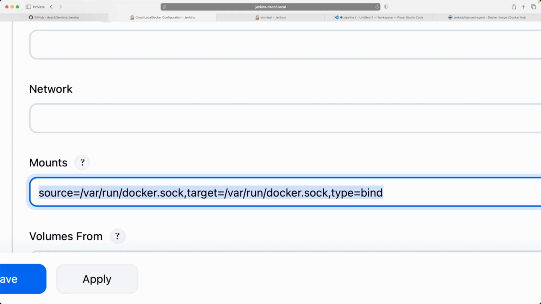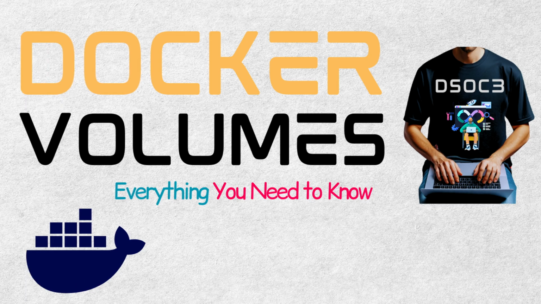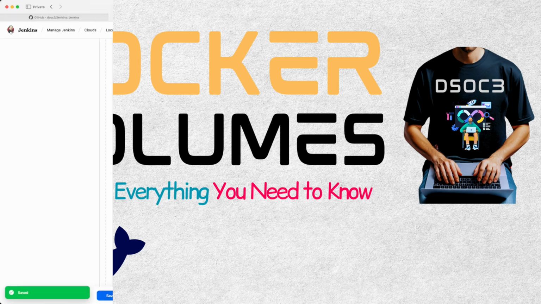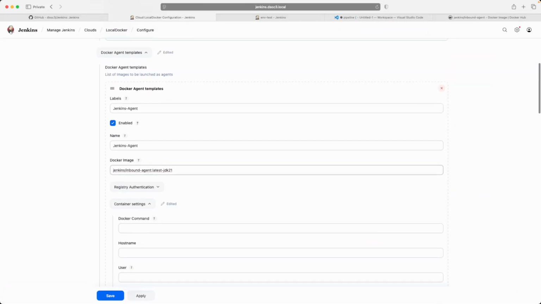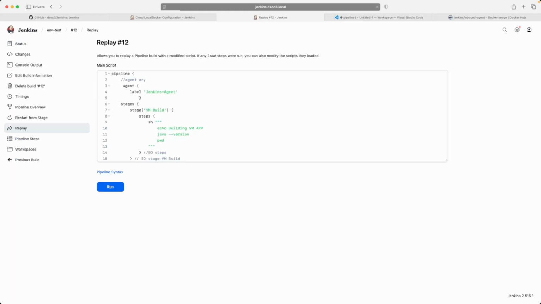I will put a link in the description for Docker volumes. Recently a video was uploaded, which is dedicated to Docker volumes, where we have discussed everything in too much detail, I would say. All kinds of volumes we have covered over there. So now let's apply this and come back over here, and now let's rebuild this.